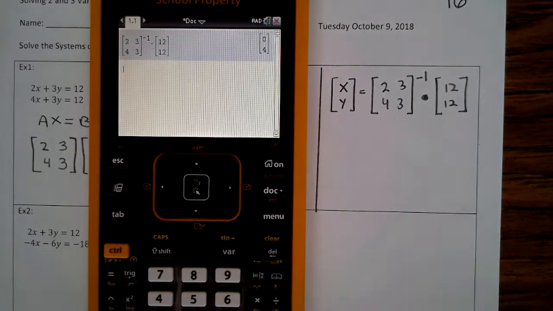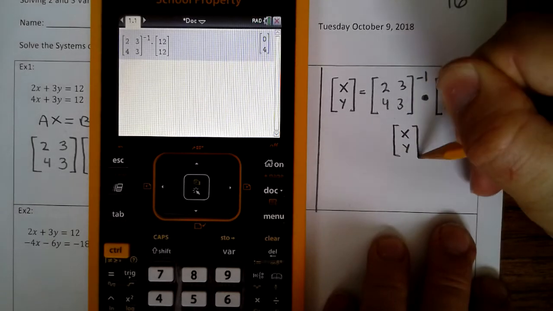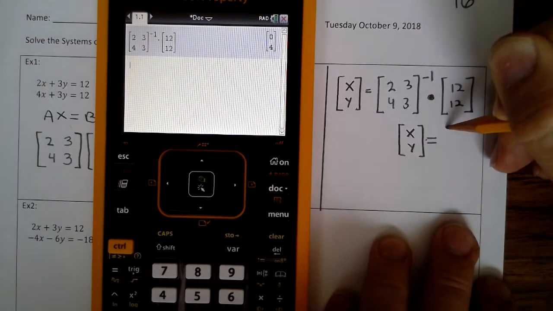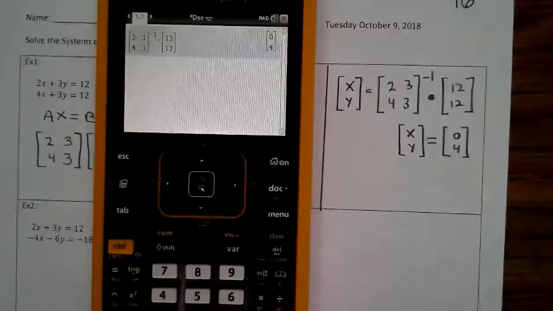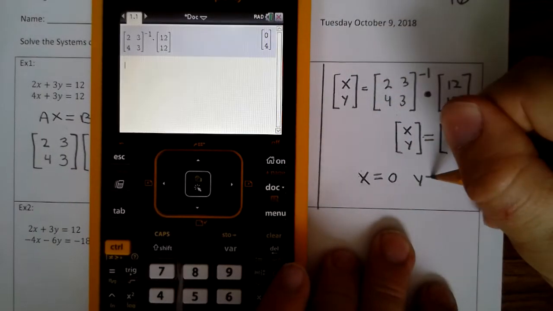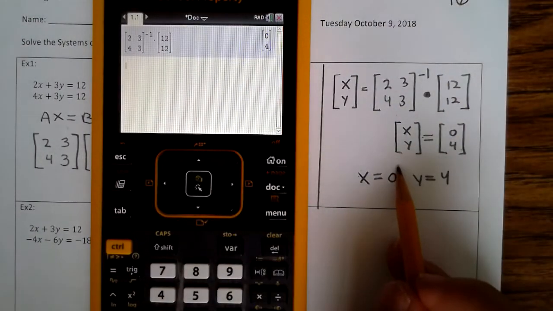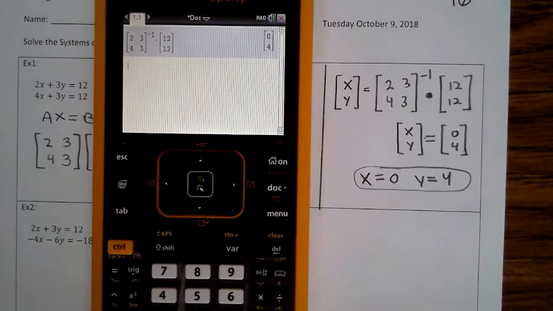So matrix xy equals 0, 4. Okay, so x equals 0, y equals 4. All right, so finish up example 1.